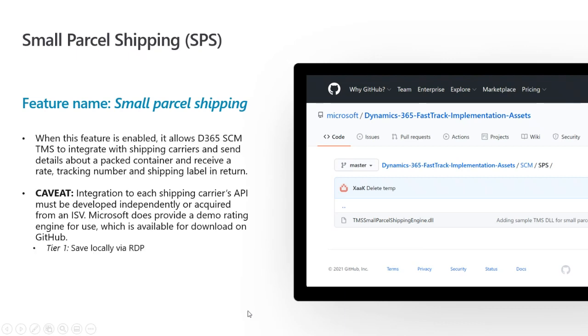So if you do want to go this route, and I will say that the demo I'm doing later in the presentation is using this demo engine. If you're in a tier 1 environment, you can save it locally via RDP into your environment. Or if you're in a tier 2 plus, you need to save this and then deploy it through your typical LCS application lifecycle management process.